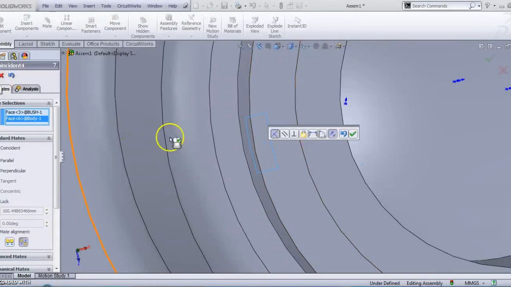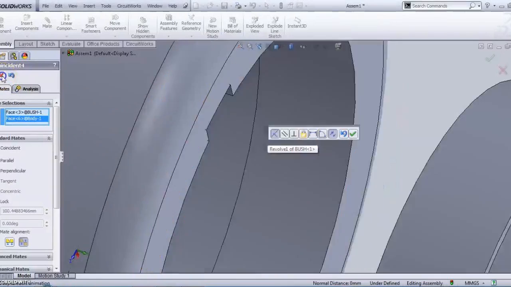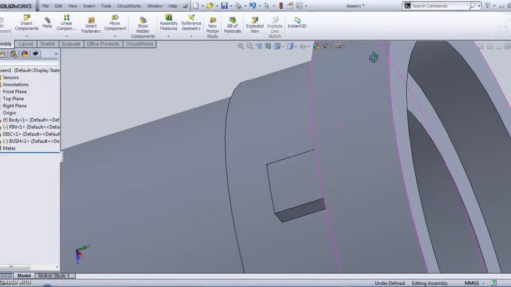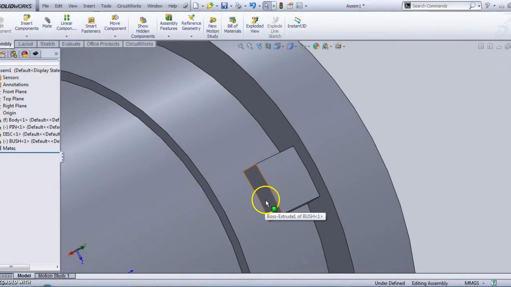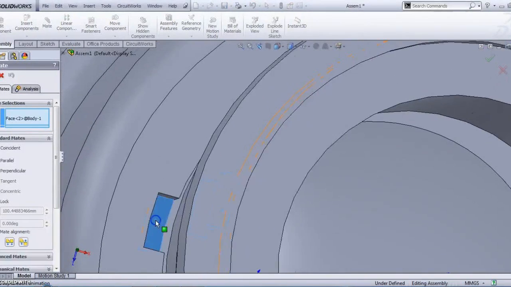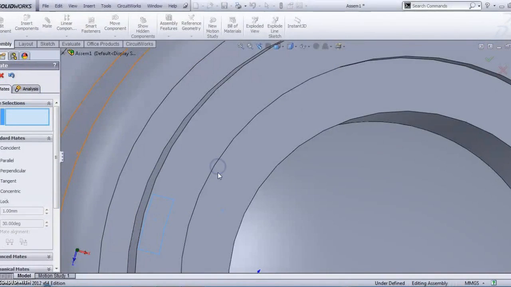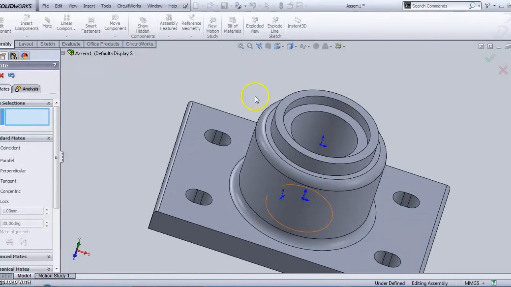So always remember, select vertical face first. Select this face first for making coincidence, then this face for making coincidence. Okay. So this is coincidence. Okay. So always have a simple process to assemble the component. First you have to make concentric, then make it coincident. Okay. So now next part is insert the shaft.